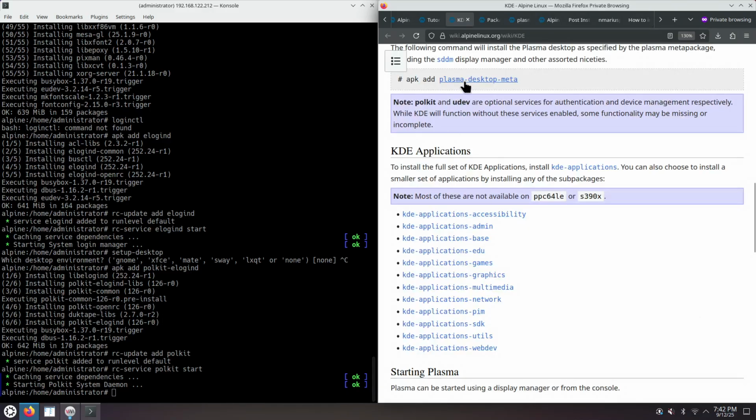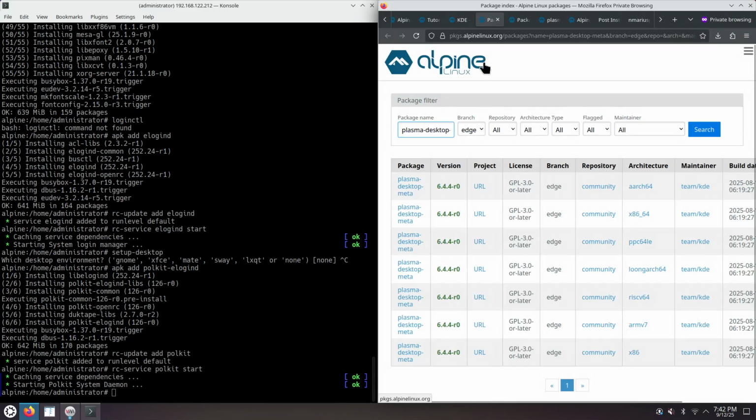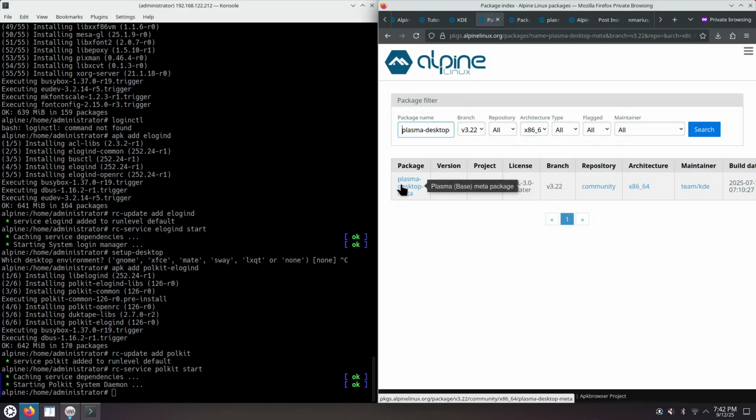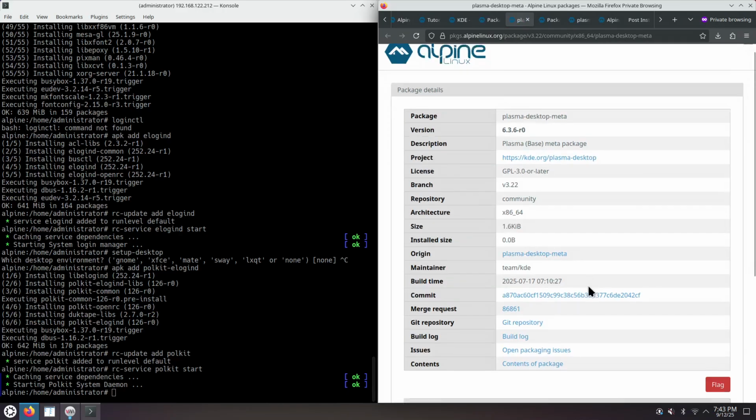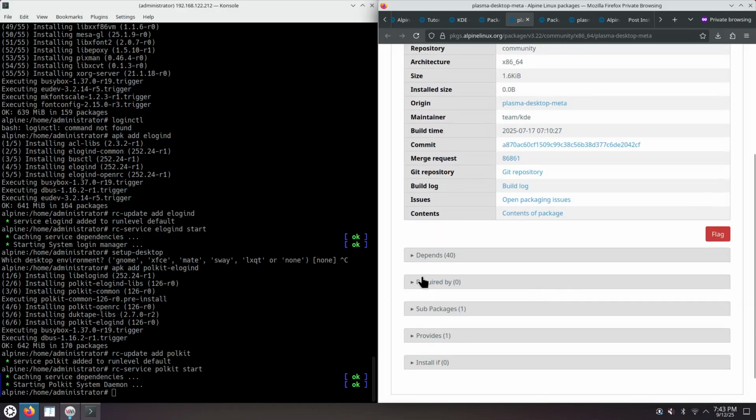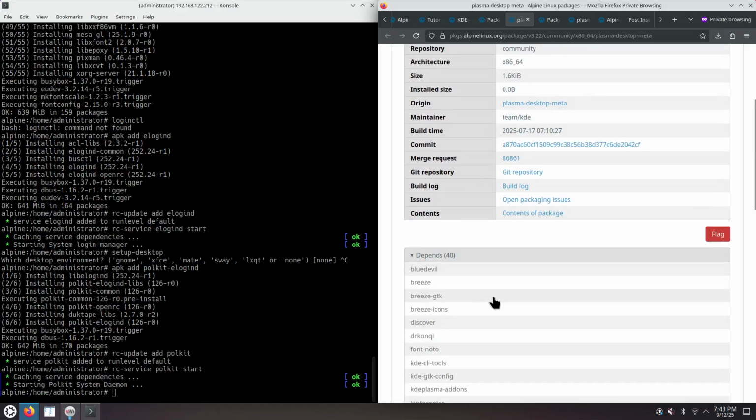Let's see the packages that are going to be installed by the meta package plasma-desktop-meta. This is the package search, packages.alpinelinux.org, pkgs. We want the newest branch, but not edge. We want architecture AMD64, search. And it depends.